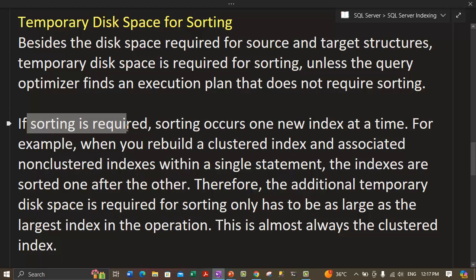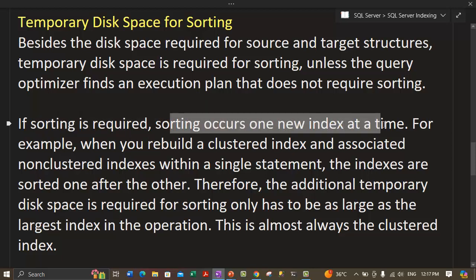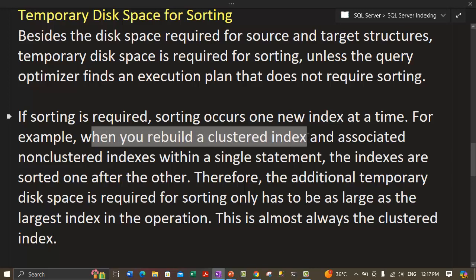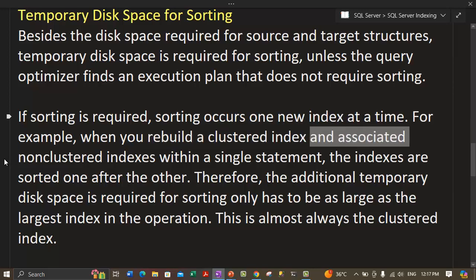Now, if sorting is required as per the execution plan, sorting occurs one index at a time. So the sorting doesn't take place in parallel on all the indexes. Only one index gets sorted at a time. For example, whenever we are performing a rebuild operation on a cluster index and the associated non-cluster index.